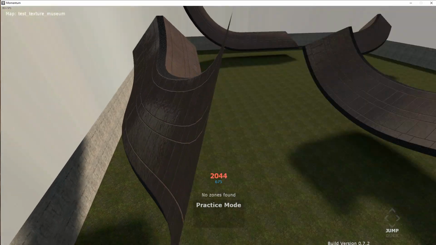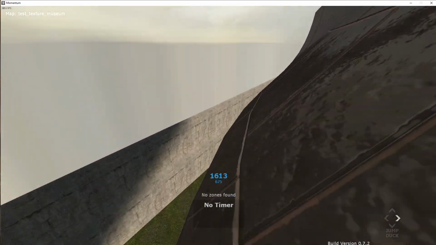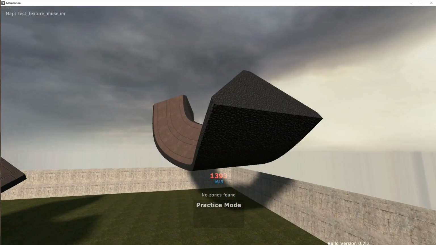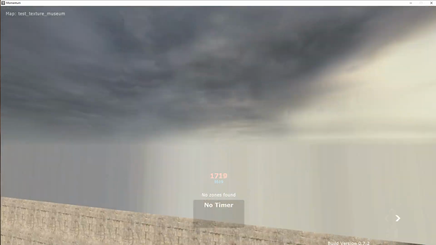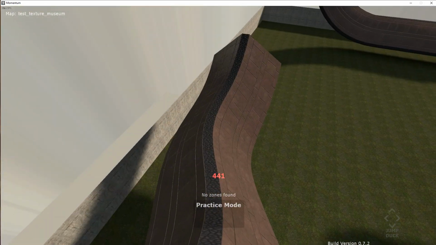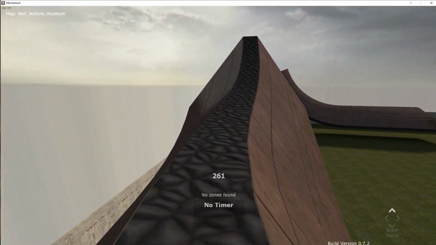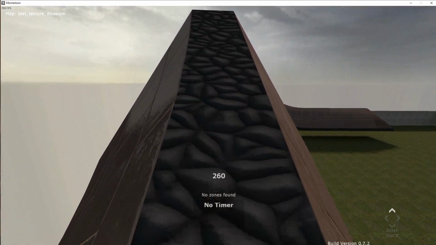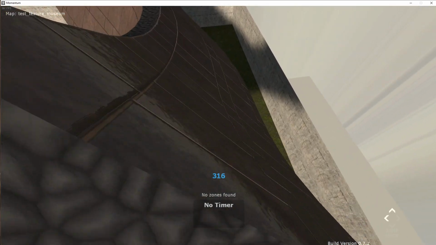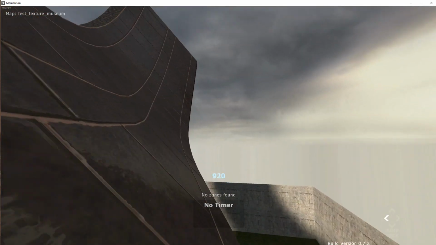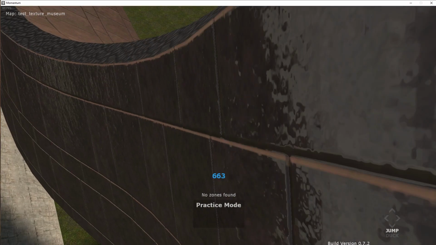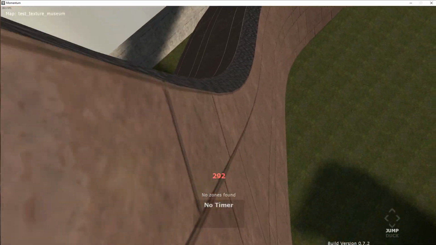I can get off the bottom of the ramp without any problems as well, as far as I've been able to test. Walking on the top seems to be fine also. So yeah, that's pretty good.